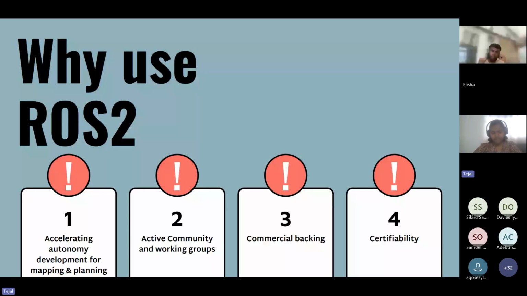And also there are some other benefits as well, because now the entire community is shifting to ROS2 and we have lots of commercial backing, some certifiability, new middlewares coming up. So yeah, ROS2 is the way to go because it will accelerate your development for mapping and planning and also give you a lot of community support going forward.